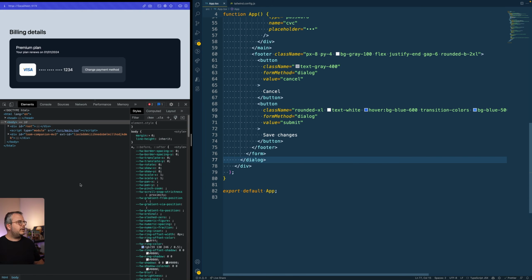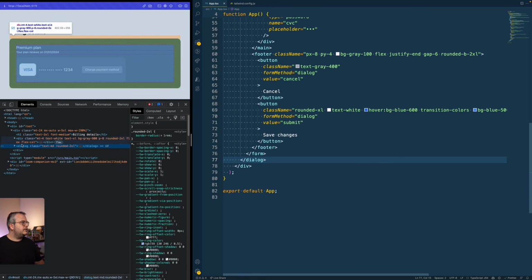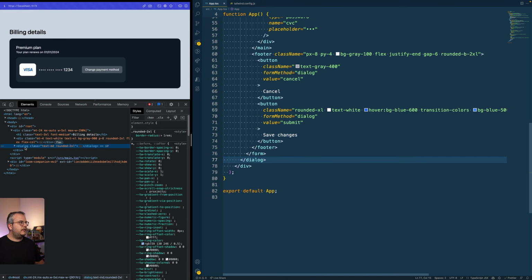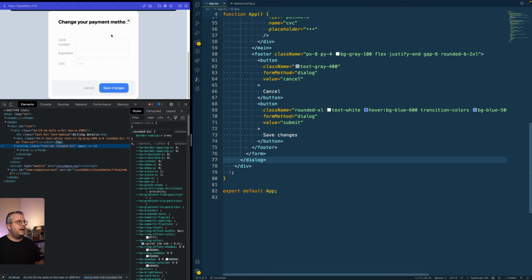So if we open up our inspector and we go into our dialog element, we see that the element is there. When I hover it, it's not visible because it's again not on the page. However, we can add an open attribute, and when I do that, the dialog suddenly comes back. It's still not really a dialog, but it shows up. And that is all because the browser applies default styles to this.